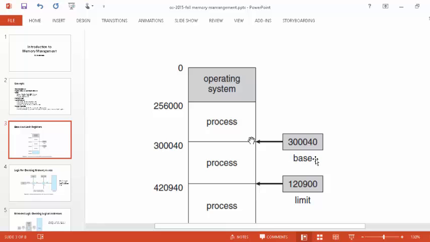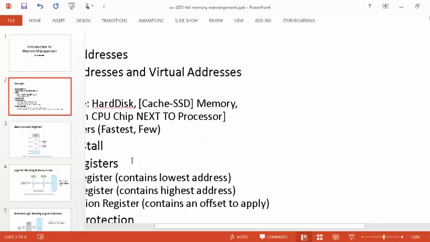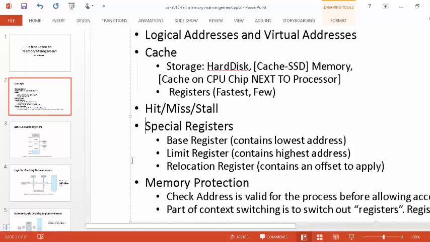But between the lower and the upper, there's the first address, so let's say 3000, and there's a limit to how much extra I can add onto that address for you to stay in your space. And for the registers, whenever we are switching out a process, we keep track of the base, that is the lower address, and the limit. The limit is like how many addresses you can have.